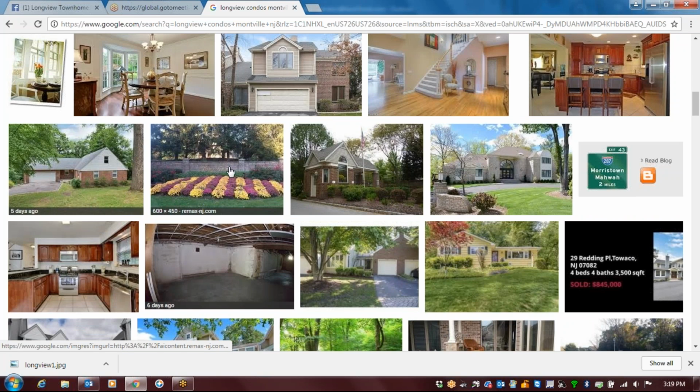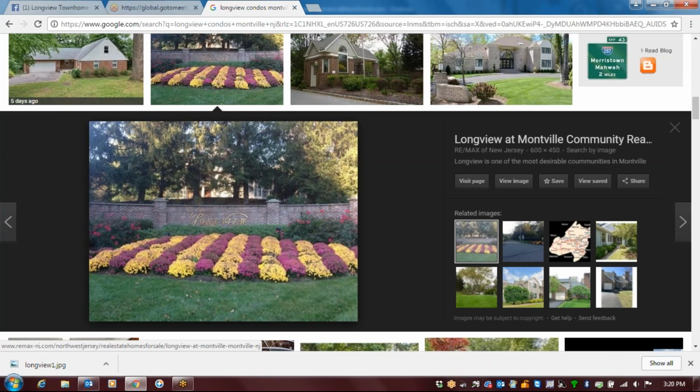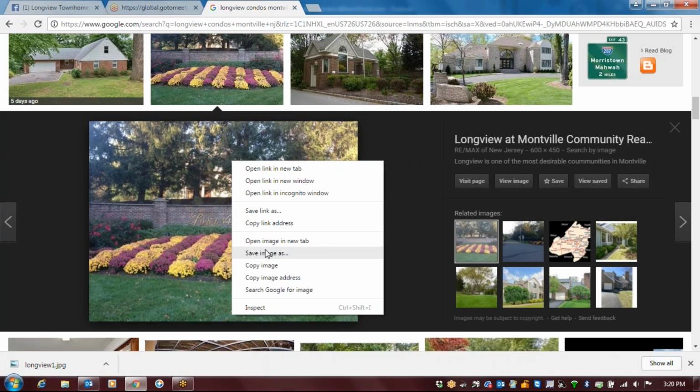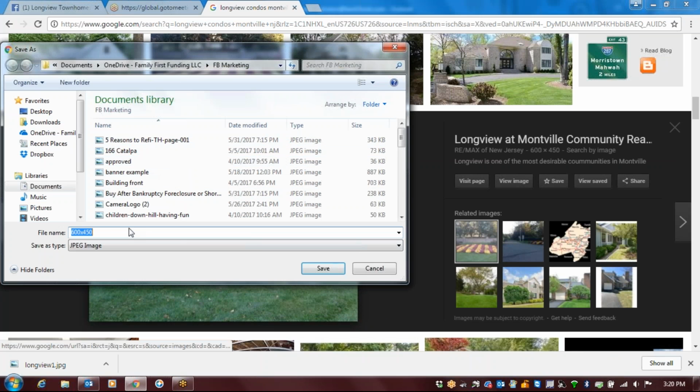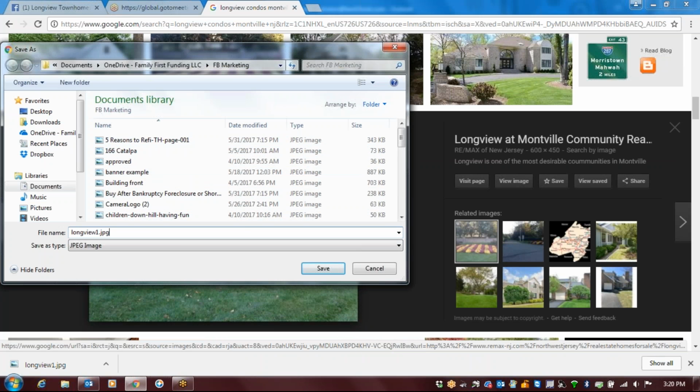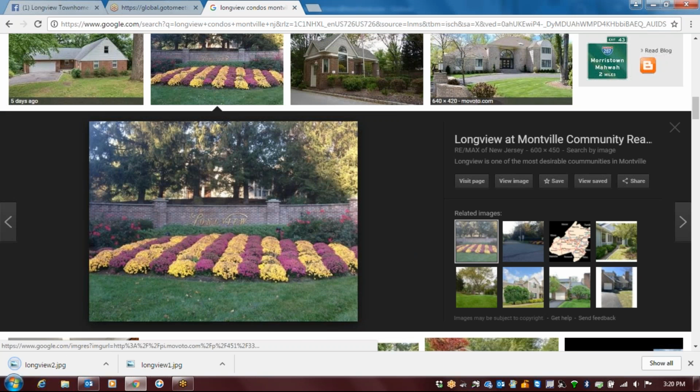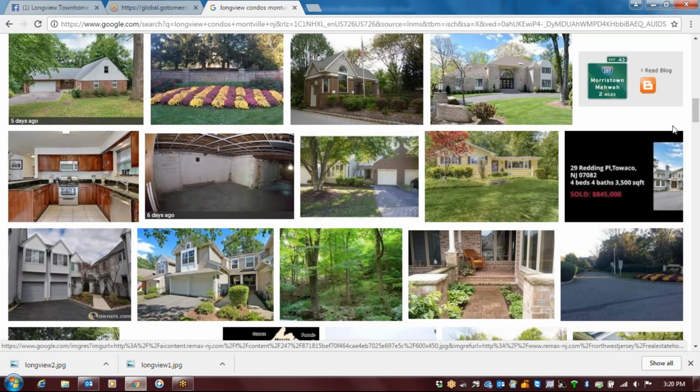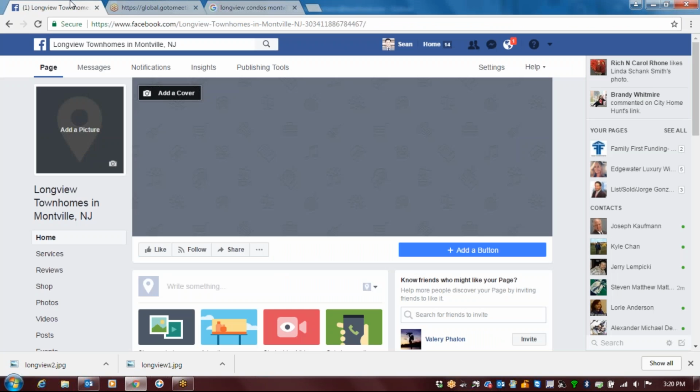We can always edit the picture. This is actually a great one. So maybe we'll do this. Save image as. Again, we'll do Longview number 2. Always label them so you know what they are, so you don't lose track. It's just kind of a way that I keep myself organized a little bit. All right. So let's go back here.